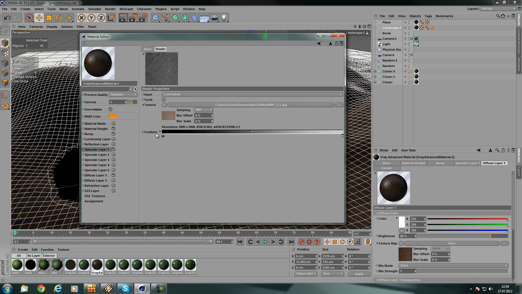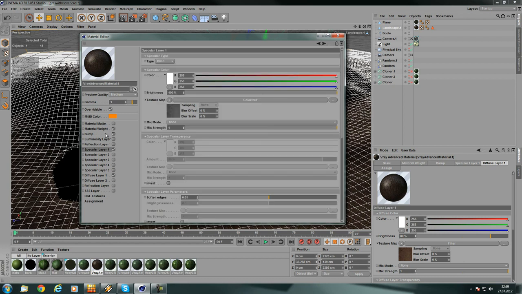In the specular layer I also added it in the specular color, added a colorizer over it, and in the colorizer I changed the gradient from this reddish color, yellow color that you get when you apply a colorizer for the first time to this black and white gradient. So you get a nice falloff, and I also copied this channel afterwards, put it into the bump.